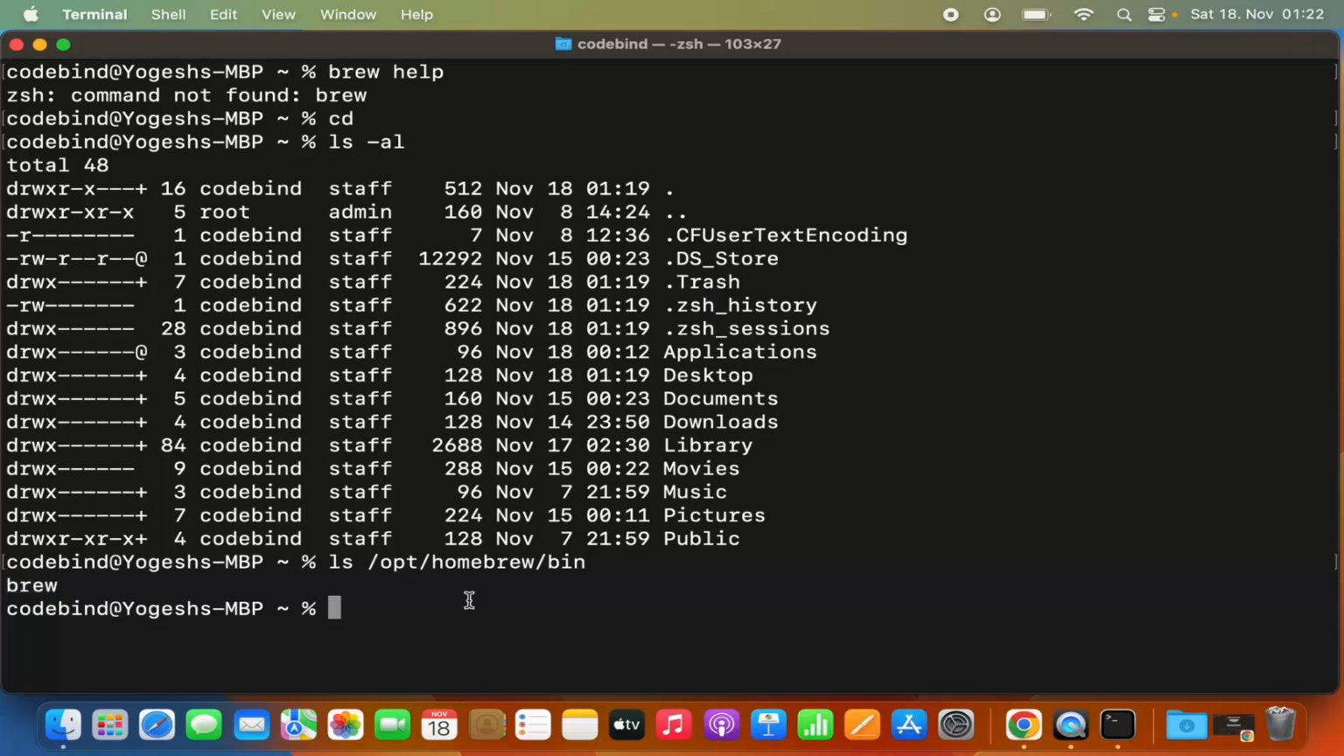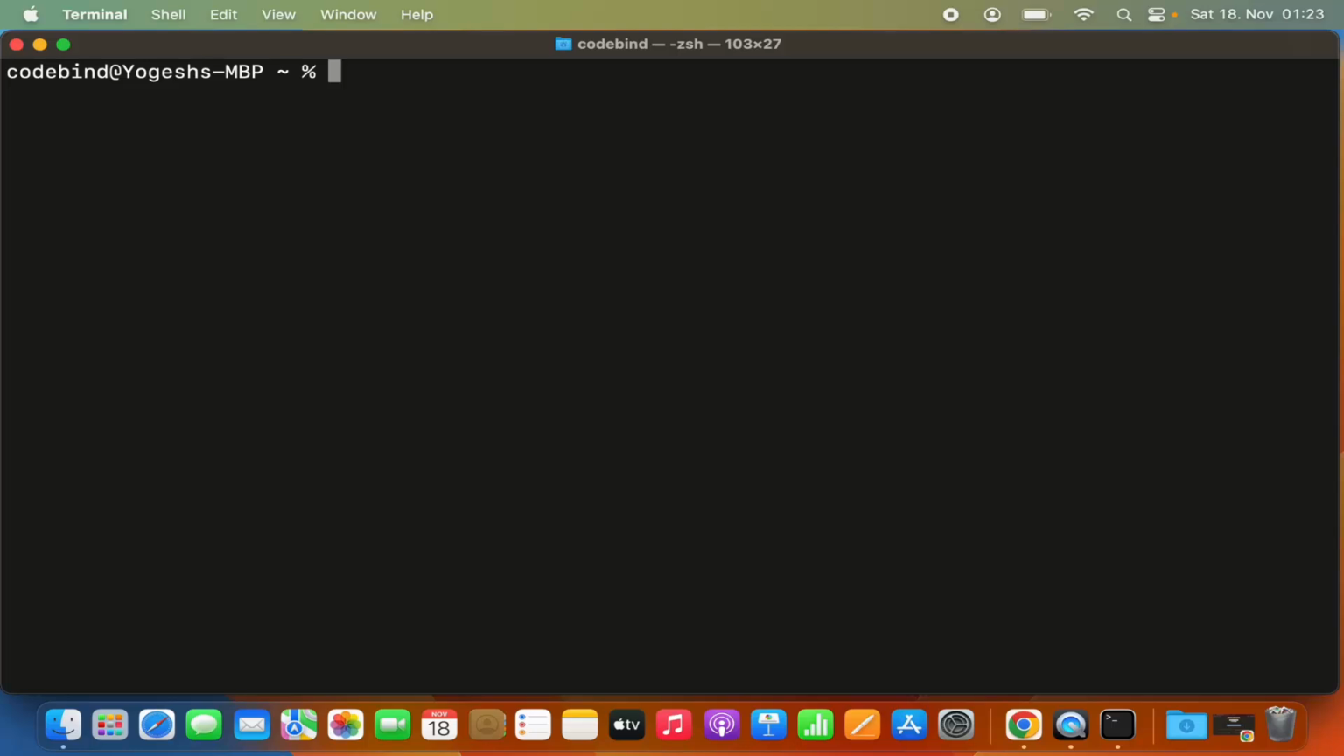So to add this, let me clear the terminal, and then I can give this command, which is nano and then .zshrc.